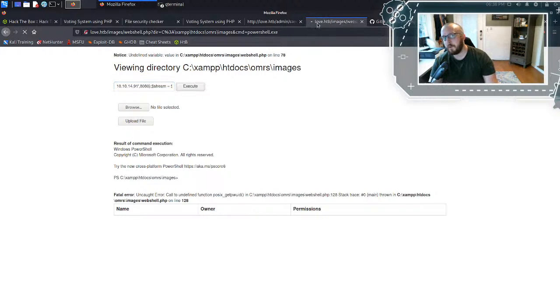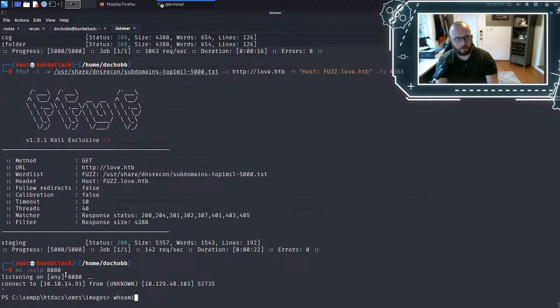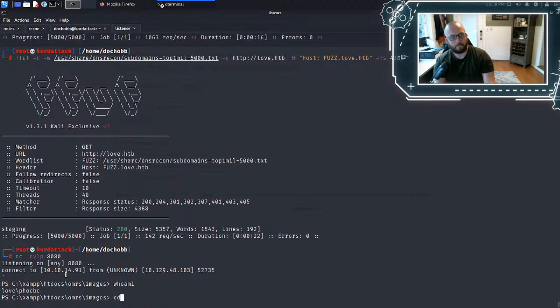Here's a good clue. I think I might have gotten it. If you see this hovering back and forth, it's usually because the connection is still open. And you can see I have a connect here. Who am I? All right.